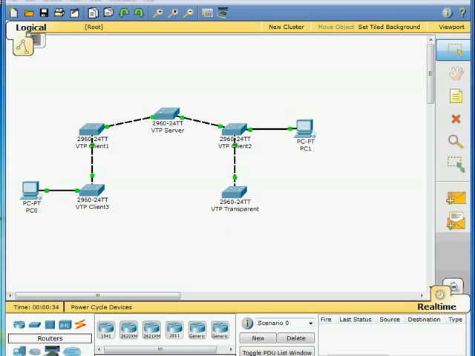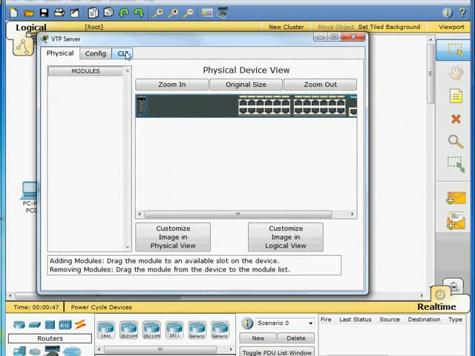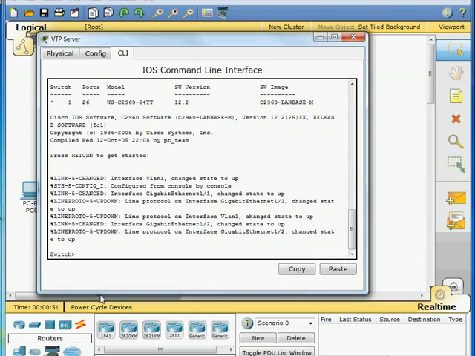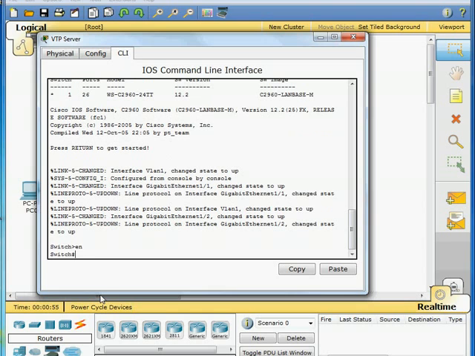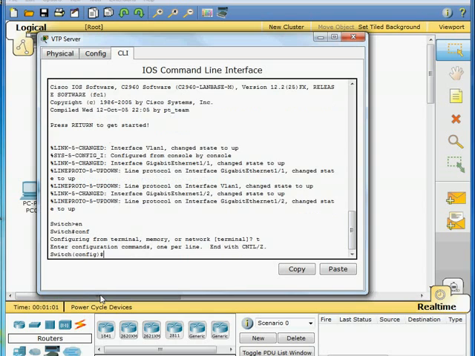Very simply, all we have to do is just go in and configure our VTP server, which is this guy right here. The way we do that is we just click on him, and it opens this little tab up. And we come over to our command line interface, and we can start configuring them. So we have to initially start off by enabling the device. Now that it's enabled, we can go to global configuration mode. We type in conf, and of course T for terminal. Now we're in global configuration mode.